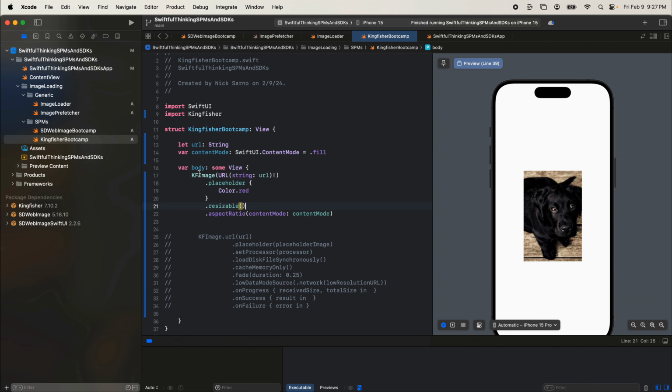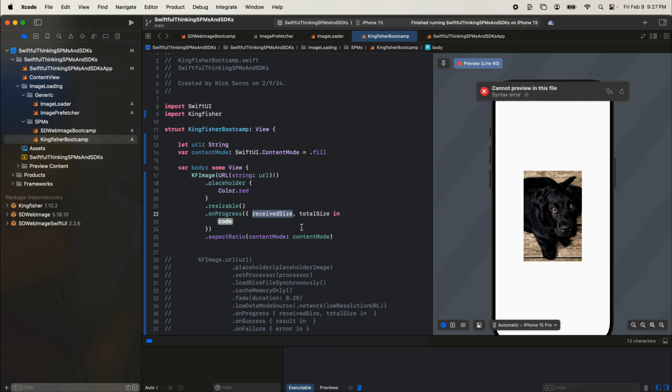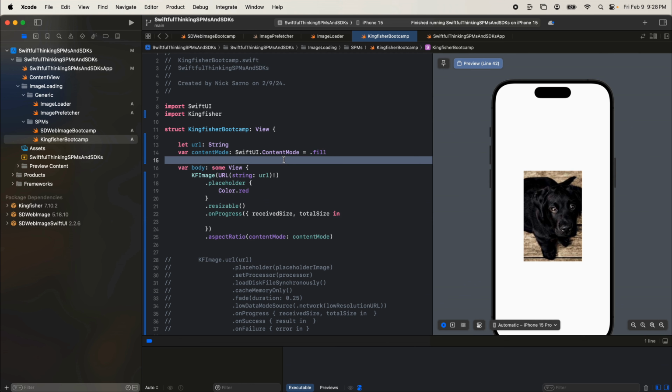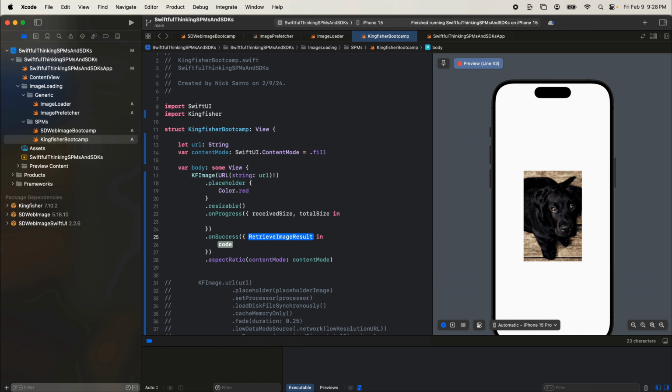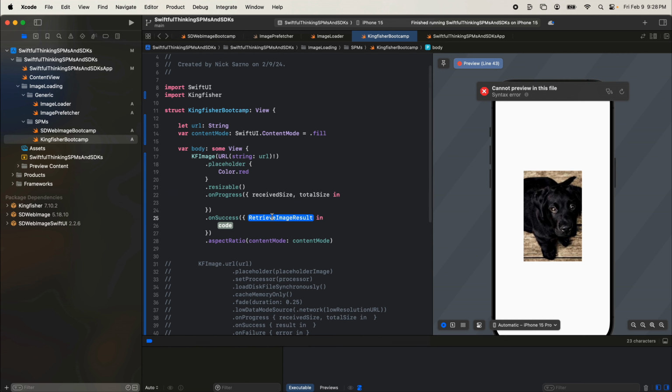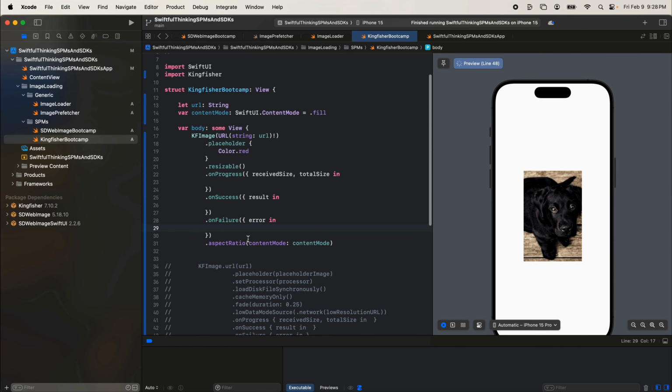But before we move on, let's talk a little bit more about KFImage. There's a bunch of modifiers that I want to talk about here. Firstly, onProgress. This is a progress block that will execute as the received size increases. This is really handy if you have really large images that take a large amount of time. You could maybe have some sort of state that changes as the progress changes. There's onSuccess, which is similar to what we had in SDWebImage. There's also onFailure, so if there's an error, we can get that error back in our code base here. Awesome. These are all really, really handy.